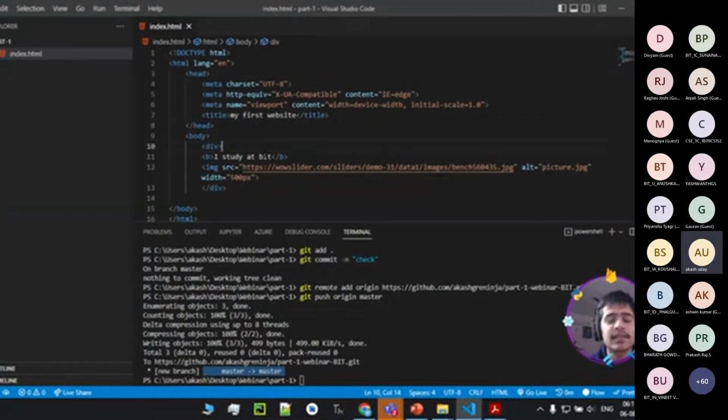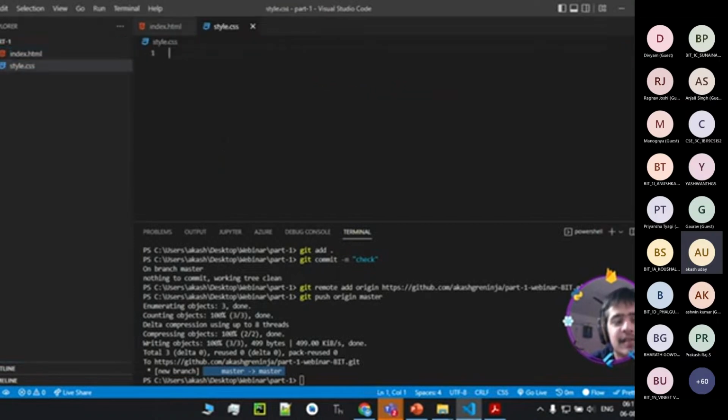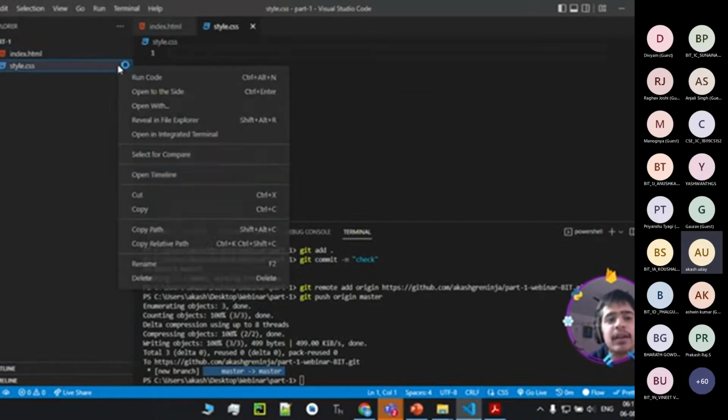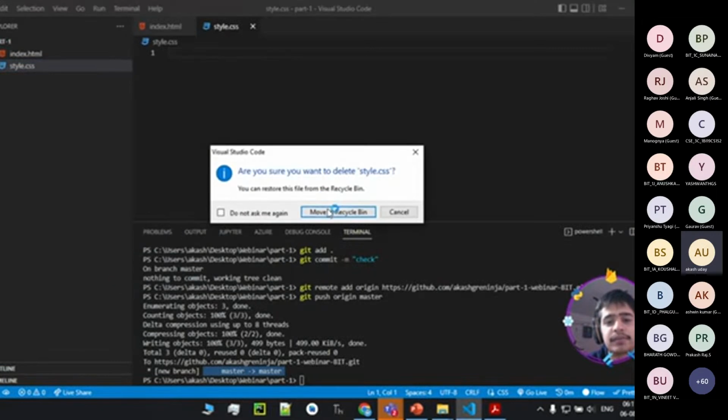So the inline and external CSS difference: for external CSS, we have to create a new folder over here, like example. Don't create this, I'll just explain. Style.css. A CSS folder will be created. Okay, let me just delete it.